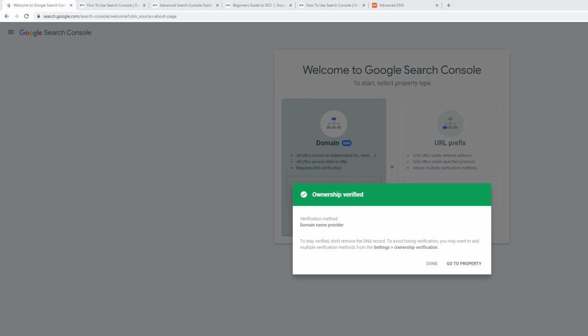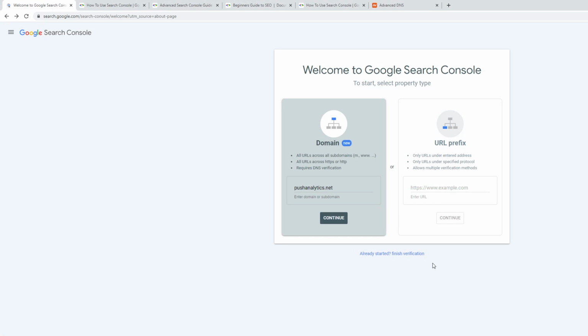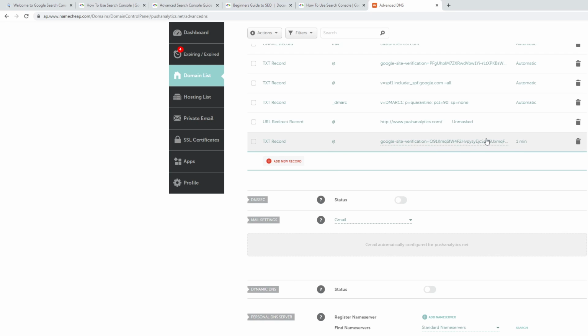So now it said, hey, ownership verified, and the ownership is verified through that domain record. And now we can go ahead and go to the property and check. But I'm going to go ahead here and click done, and that's it. Very simple. So remember, you just need to come here, paste the verification code, and for some places you might need to type @ which means your whole domain. So you might need to type that depending on your DNS provider.